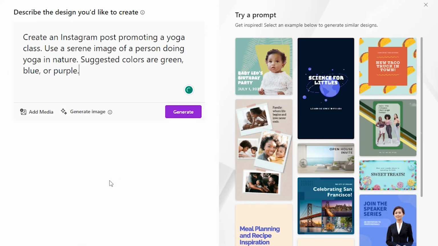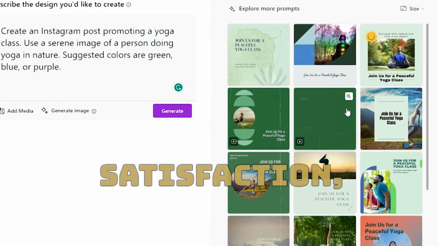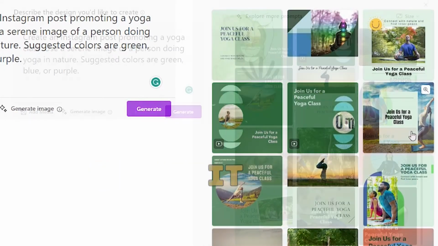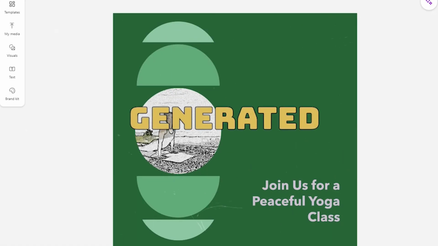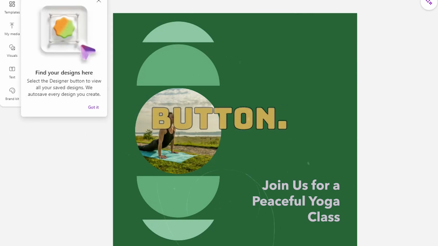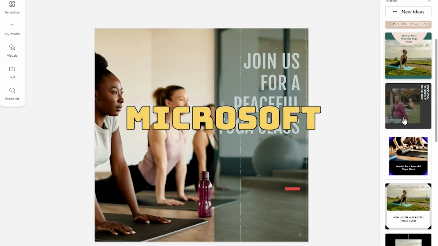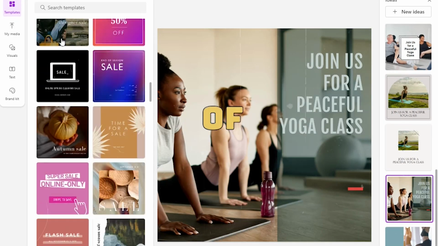Now, let's try to create an Instagram post regarding a yoga class. First, you have to type your prompt and click the Generate button. If the result doesn't meet your satisfaction, feel free to regenerate it until you discover a design that appeals to you. You can use the generated design, or you can customize it by clicking on the Customize Design button. The right side of Microsoft AI offers design suggestions. On the left side, there is a menu of templates.